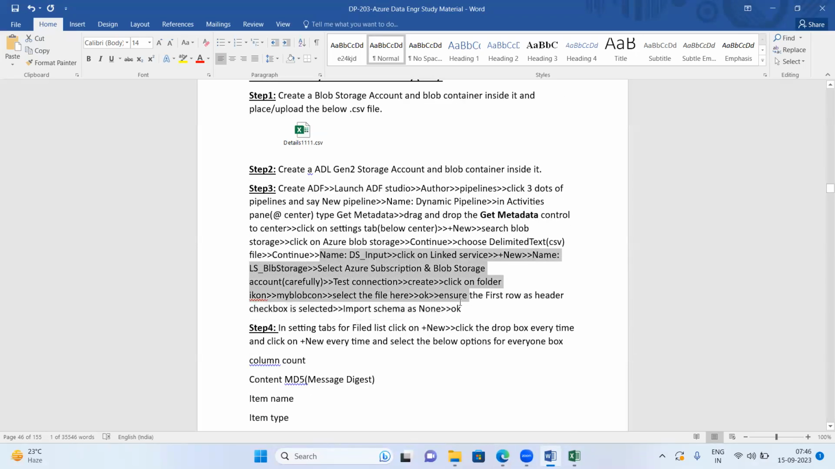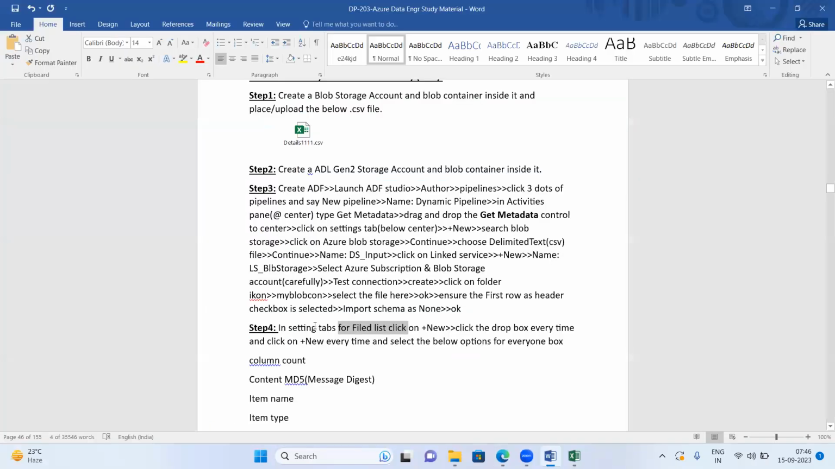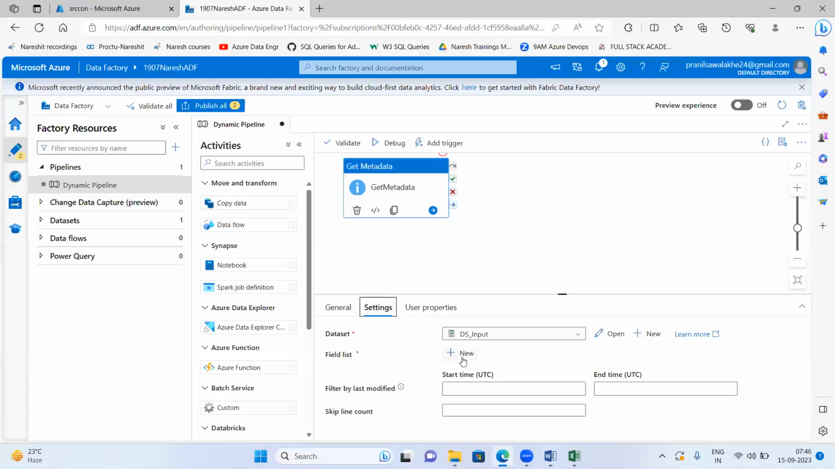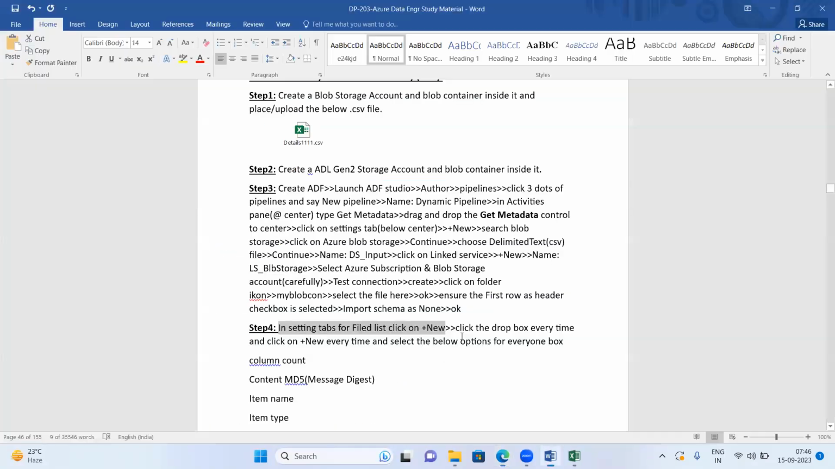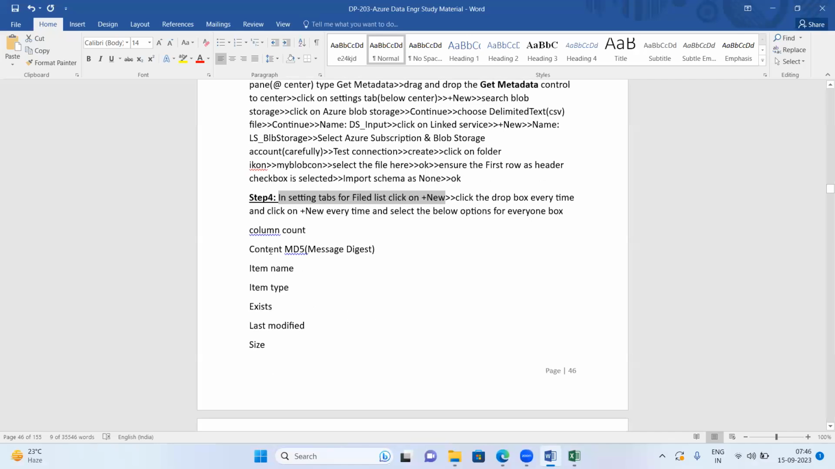Fine. Now in the settings tab, for field list, I have mentioned in the material: click on plus new. Where is the plus new? Here it is. Click the drop box every time and click on plus new every time and select the below options for every box. It depends upon your usage, depends upon the requirement.